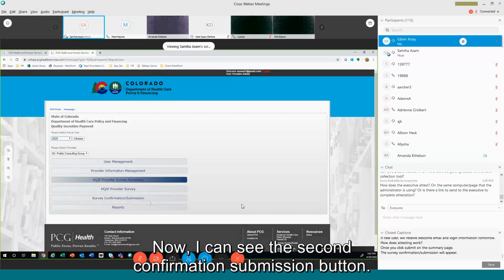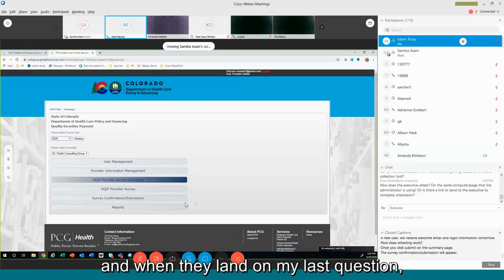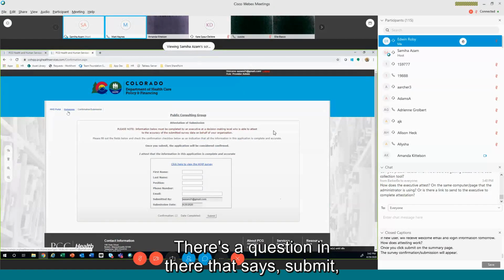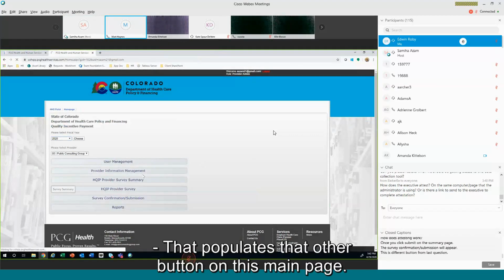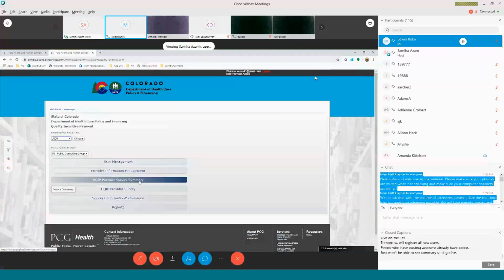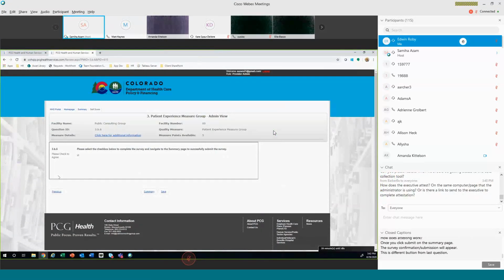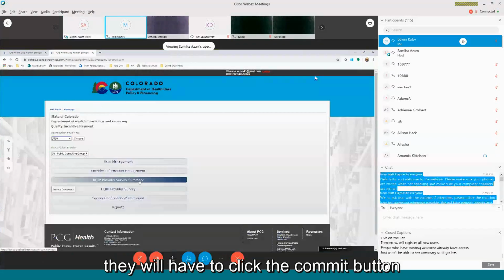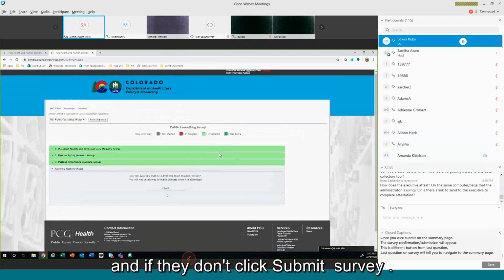So I can see the survey confirmation submission button. So that's a different button than when I'm on my last question, I finish the survey, and there's a question that says submit. Is that correct? And then that populates this other button on this main page. So the last question on the survey will tell them to navigate back to the summary. On the summary page, they will have to click the submit button, and there's the survey submission tab.